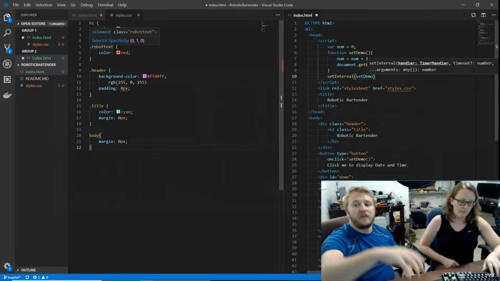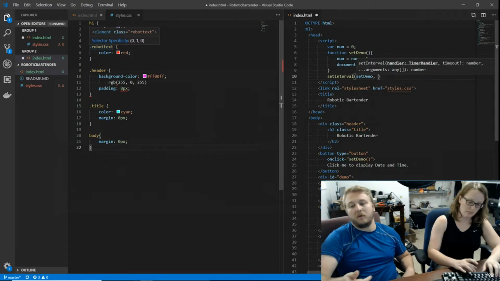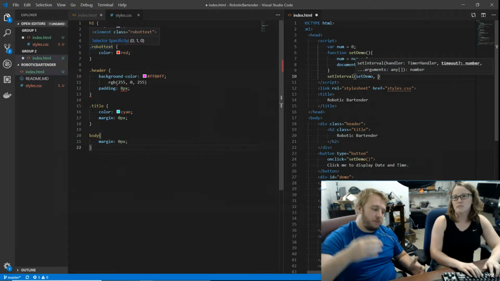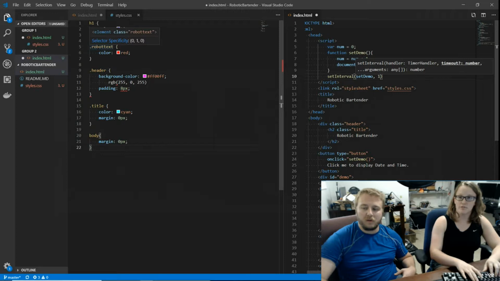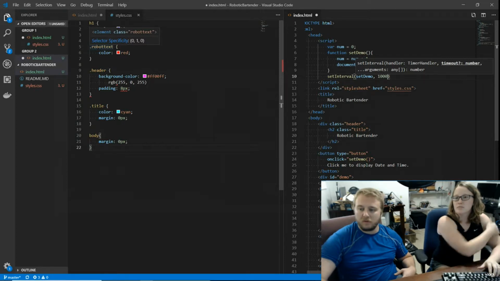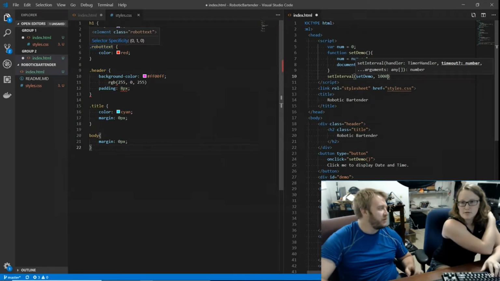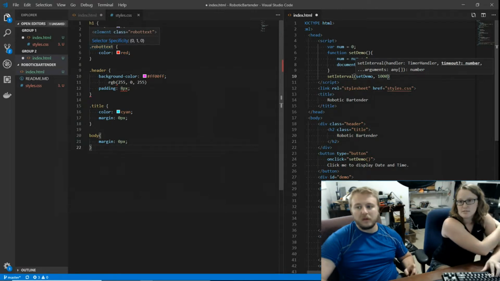Right? And then comma, a timeout, and we'll say 1,000 because I think it's in milliseconds. Could be wrong. Or just zeros? Zeros. Don't ever put commas inside of numbers, because commas mean things.